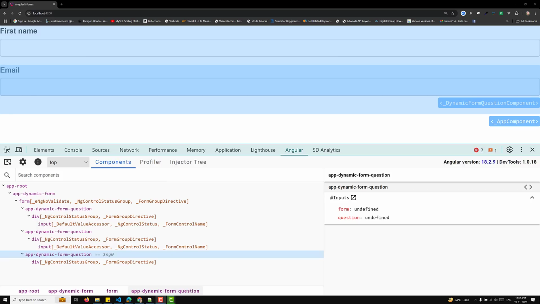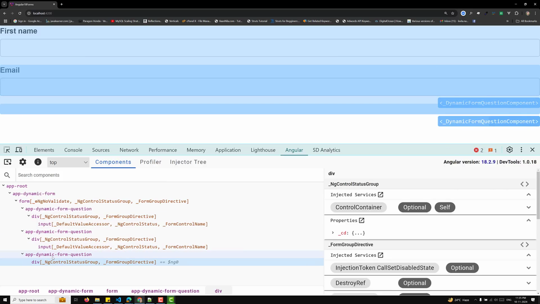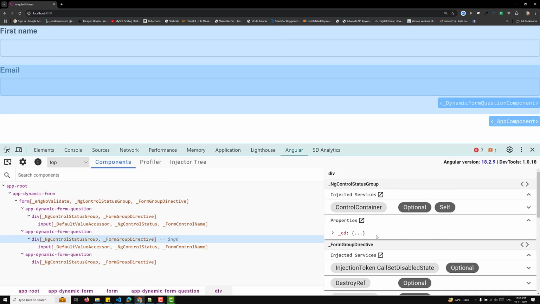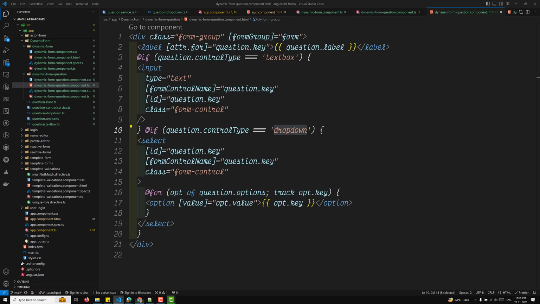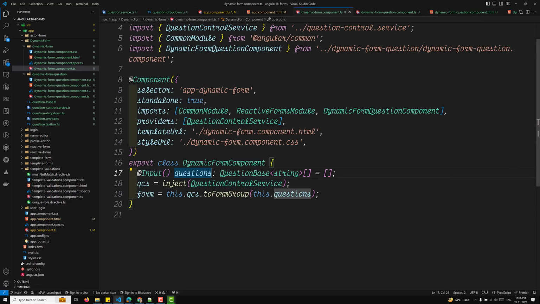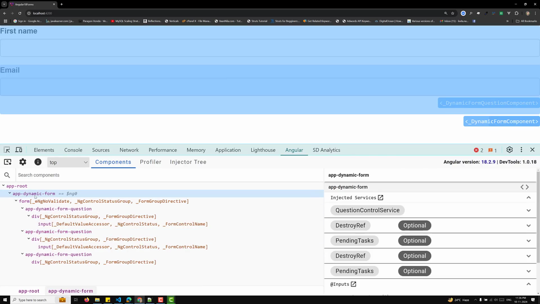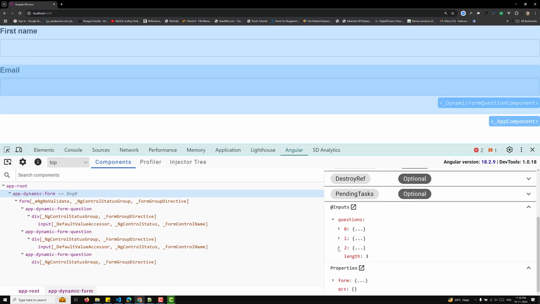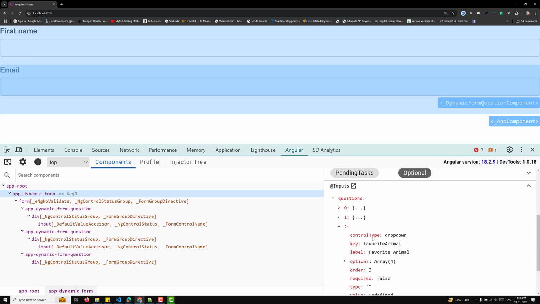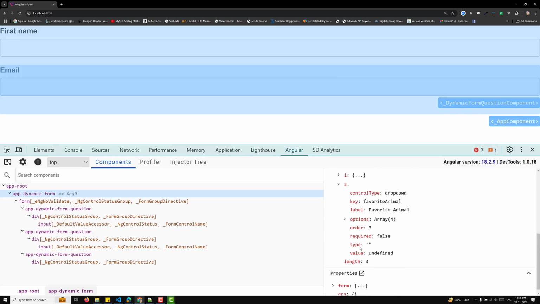Check once. For this one only we are getting undefined. For this one we are able to get the form value and all those things, and the question and all those things. Let's check why we are not able to get it. That should be something here only, the questions. What are the types of questions we are getting? Let's try to understand it. Here in our app dynamic form, we should get the questions as an array, and the last one is a dropdown, control type dropdown, favorite animal. Everything is fine, required is false, type, value is undefined. Everything is nice only, right?